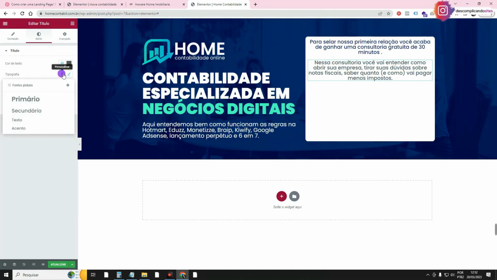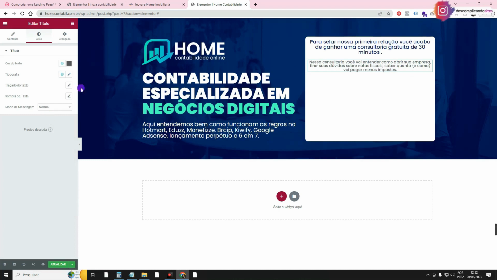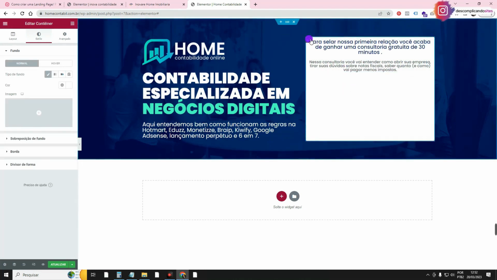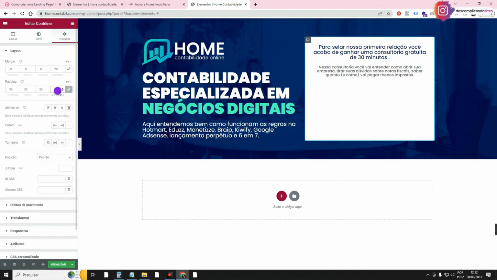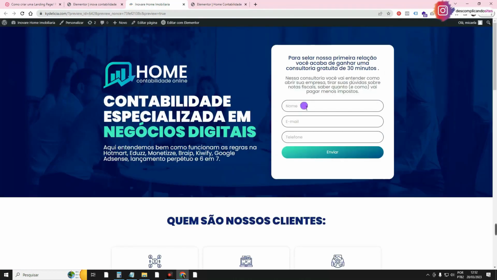Now we will make this form here on the side. First, I will come here in this container. I will come in style, background type, color. I will put white. I will come here in border, rounding. I will leave 10. It may be written in English in yours. It may be written in border radius. It will already be rounded, right?